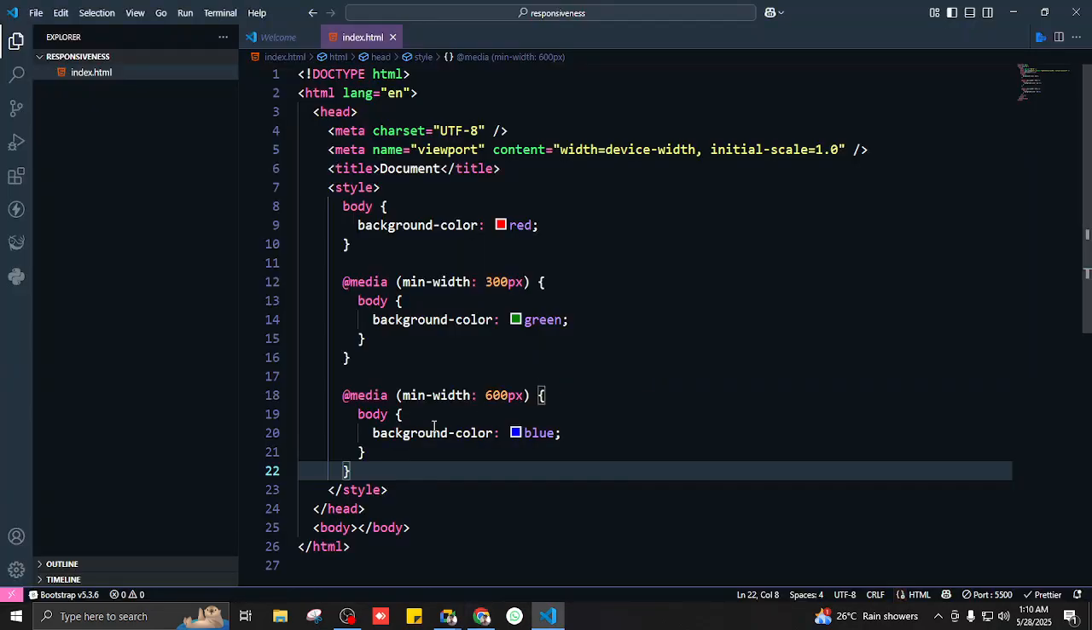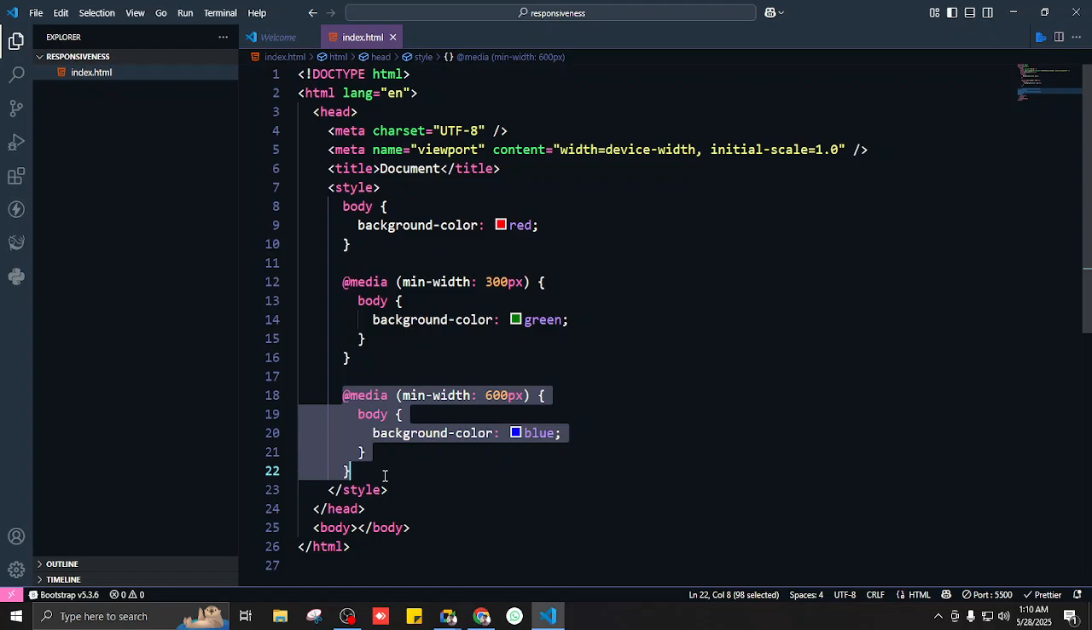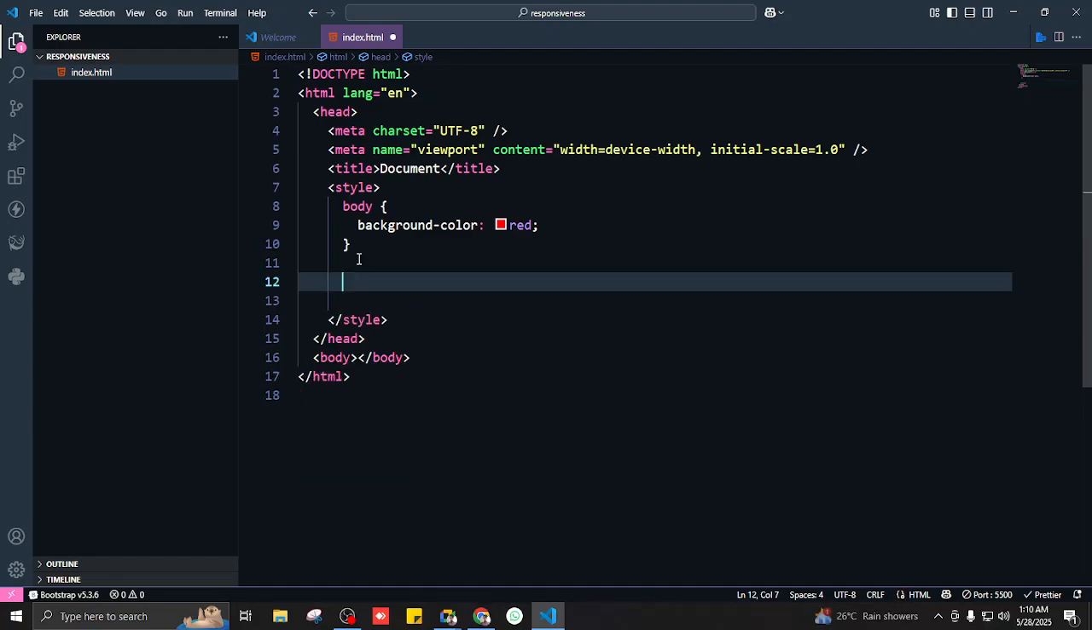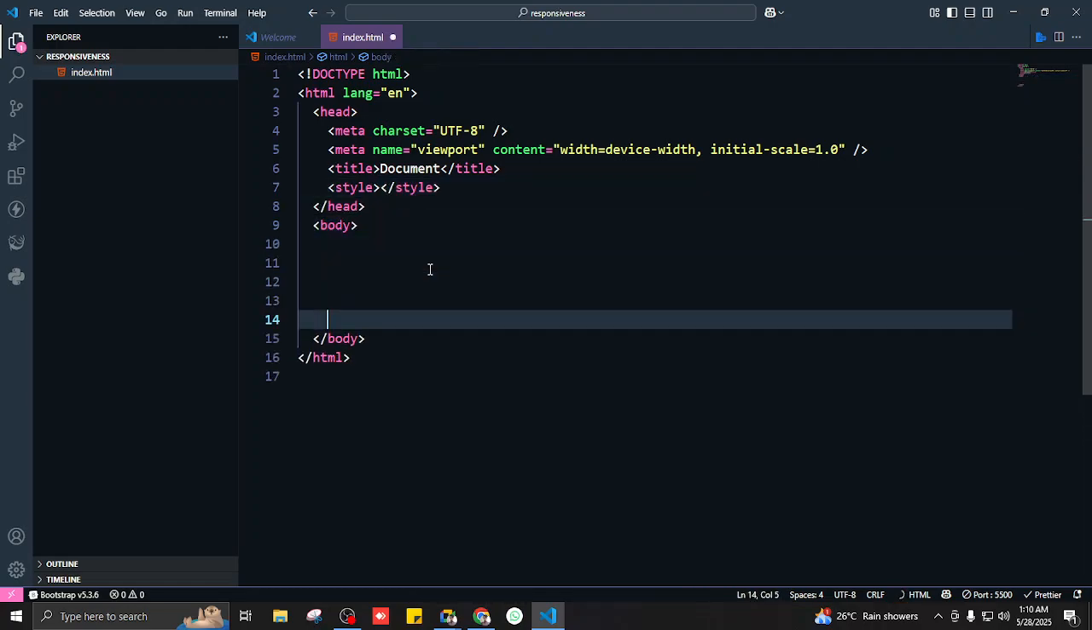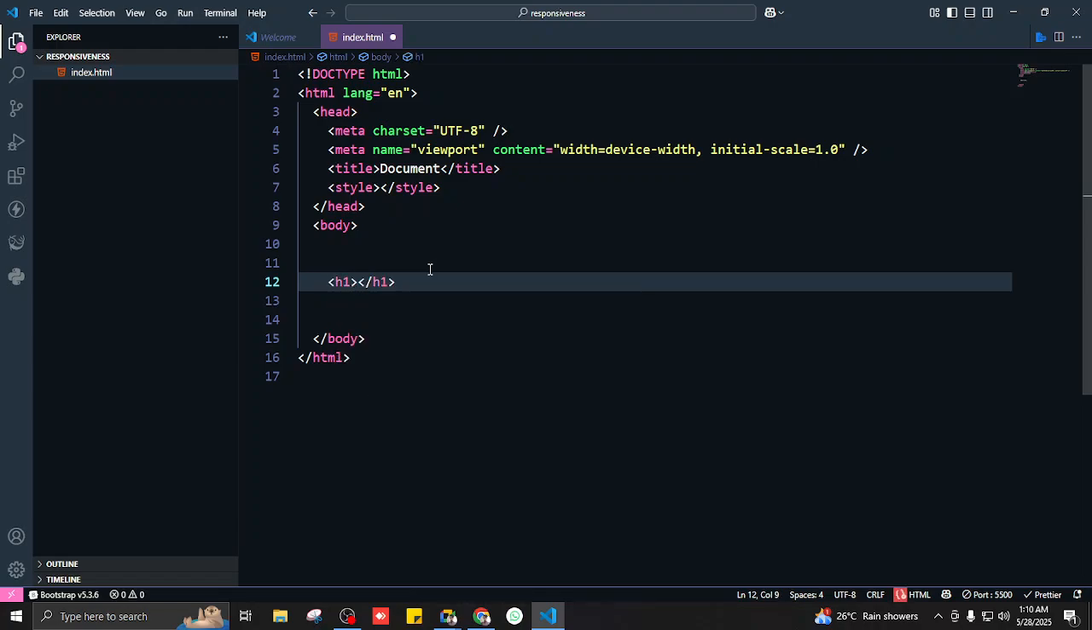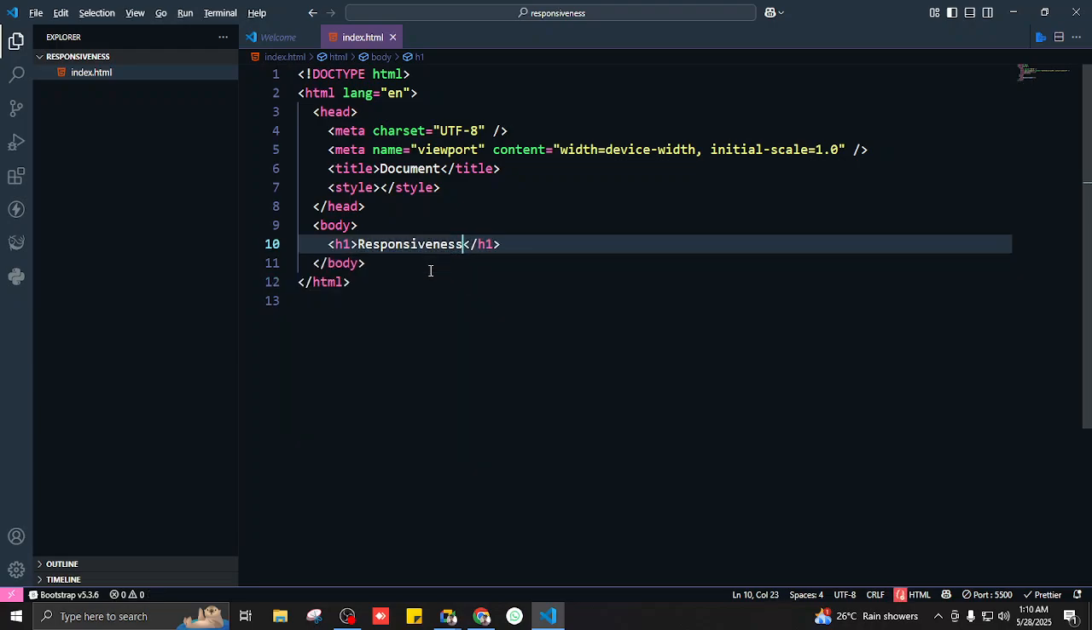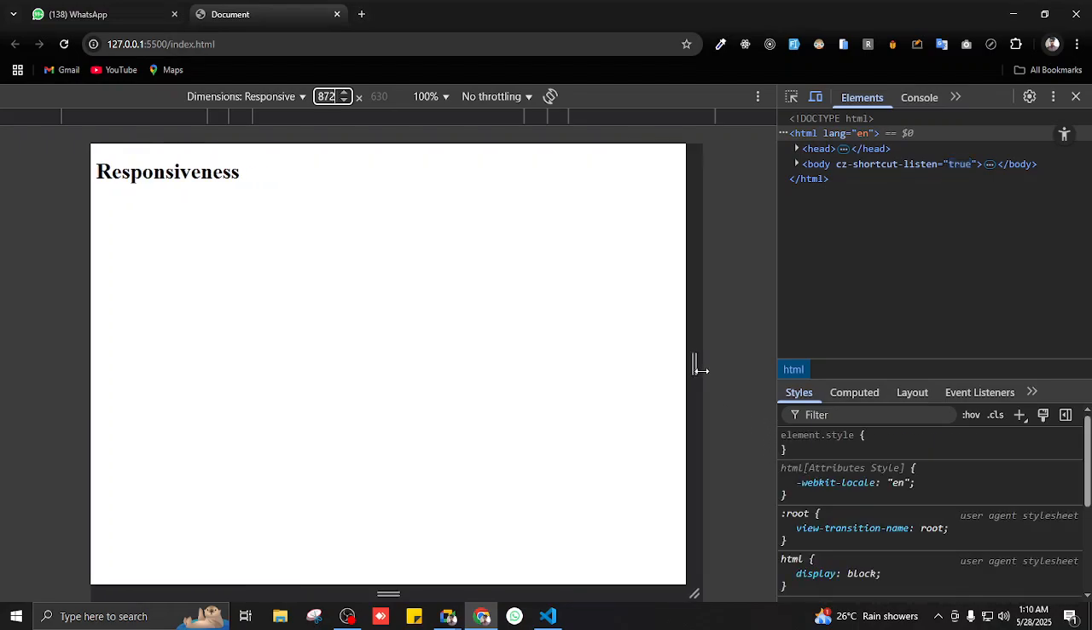Okay, but in most cases we are going to use max width. Mostly max width is used. Okay, so is the basic part of media queries clear? Yeah. Okay, so let's do something more interesting. I'm going to have an h1 here that's going to say, let's say, responsiveness.